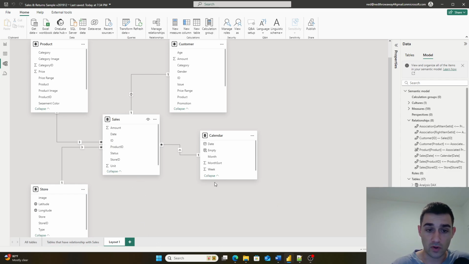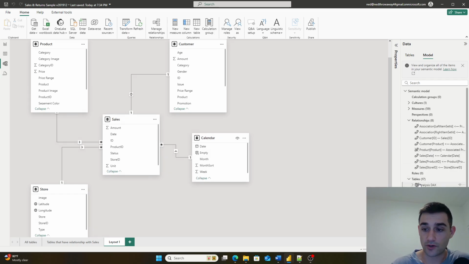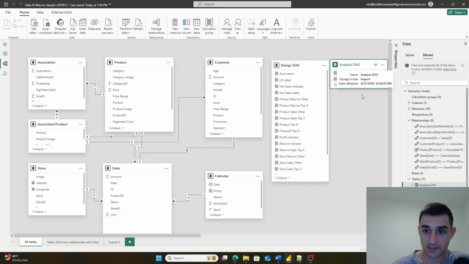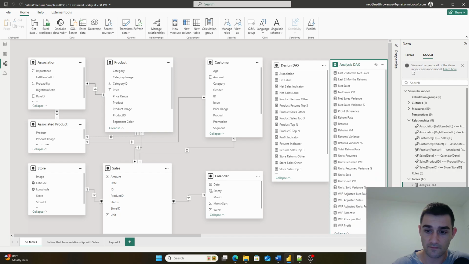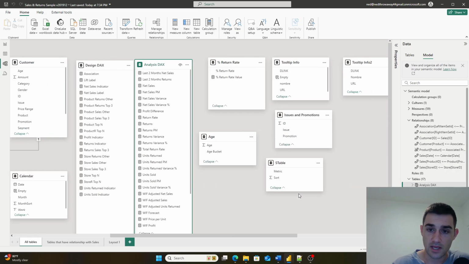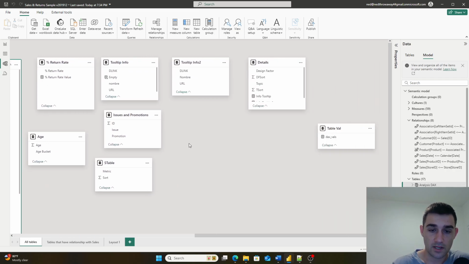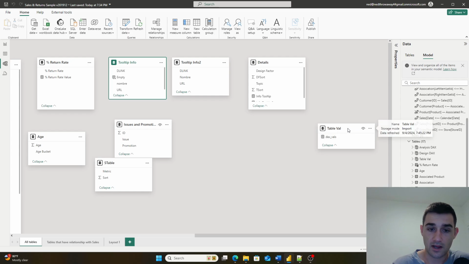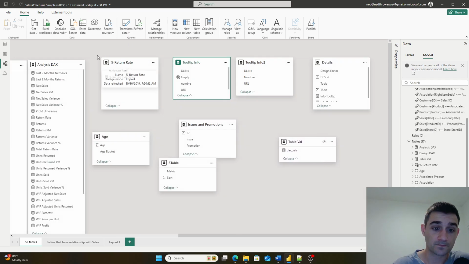A few quick tips and tricks. You can create blank tables and use them to store your measures in. That's what these are over here. Like these design DAX and analysis DAX tables, these contain all of the DAX measures associated with this model. And then you can also have tables, for example, for tooltips or for a few other things over here.